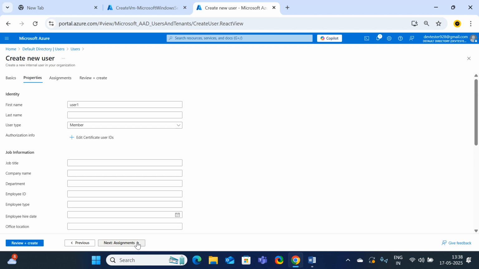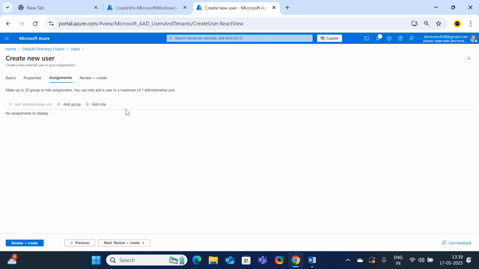Suppose if you want to fulfill this, then you can, it's purely based on your needs. Here click on next, assignments. Here you are going to create one user, but what roles are you going to assign? If you want to add the user to any group, you can add from here.